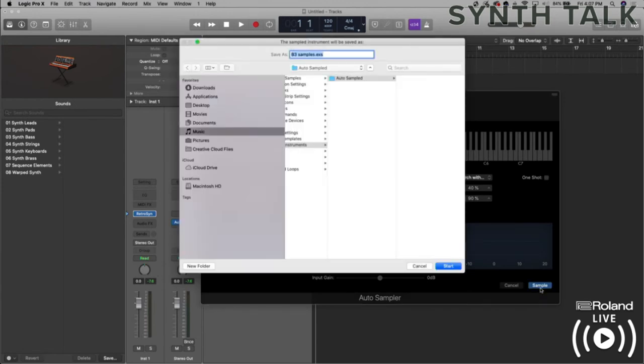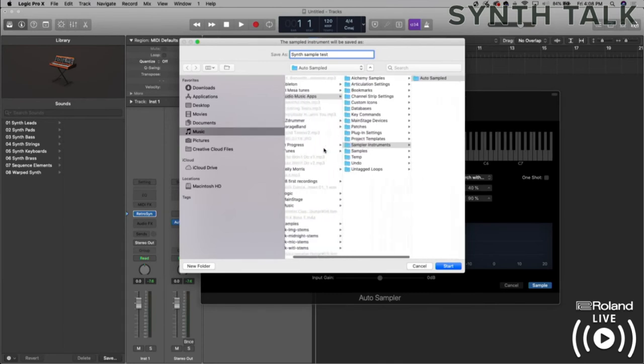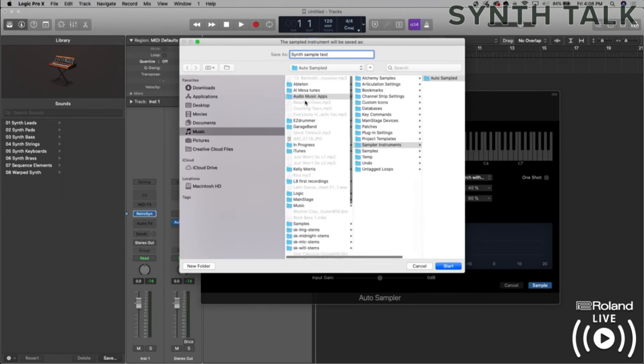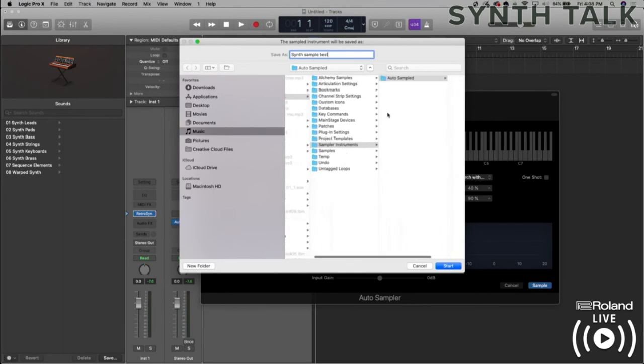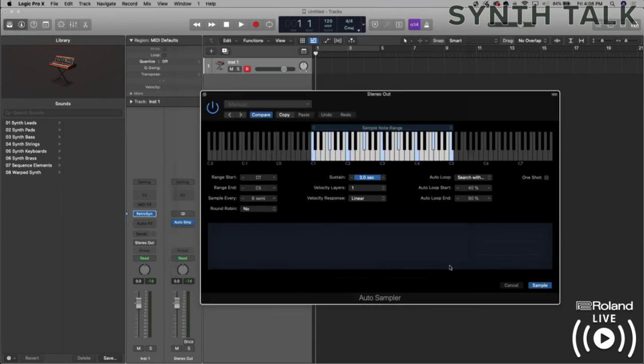Here it comes. It's asking, hey, where do you want to put it? All right, let's go ahead and do this. Where I want to put it, let's just call it synth sample test. Okay, great. It's its own folder in the sampled instruments, in my audio music apps, sampled instruments, auto sampled. Okay, great. I think we're good. All right, here we go.